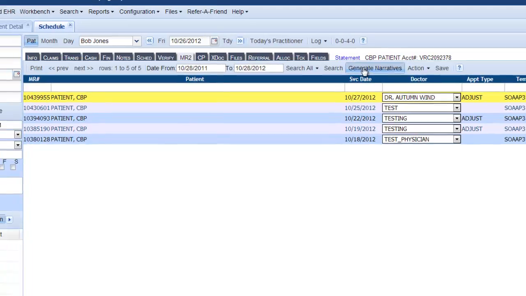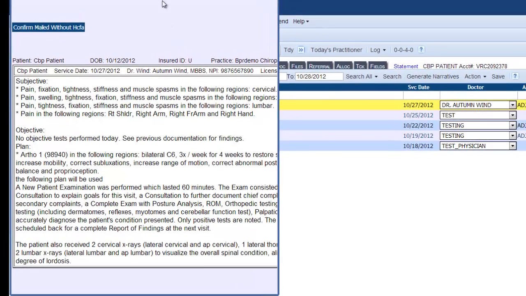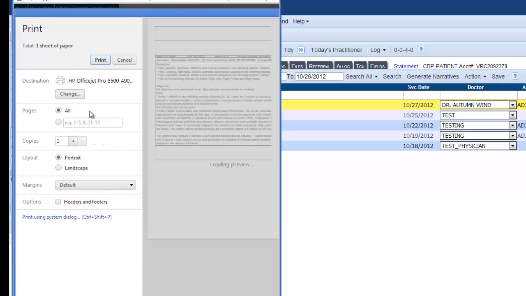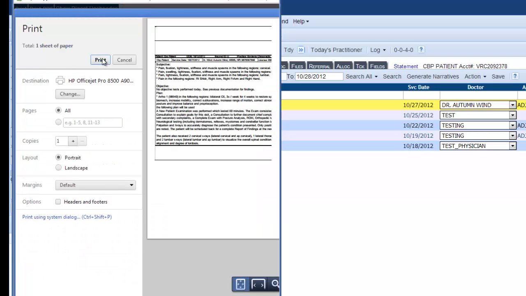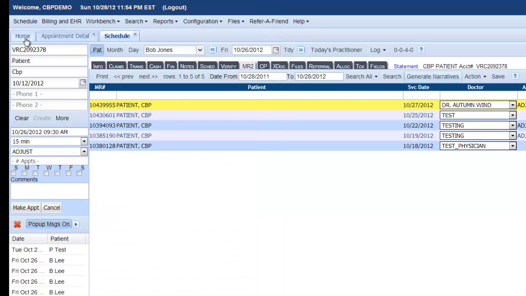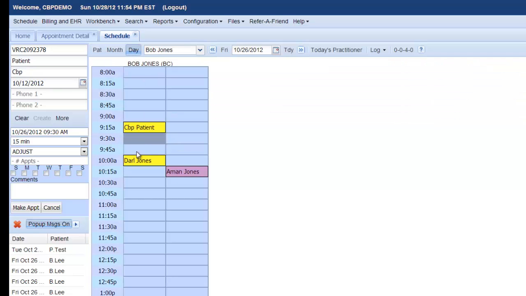After that, you hit generate narrative. Again, select print, it gives you a little print image, and hit print. So I would do that for all the patients on the schedule for the day.